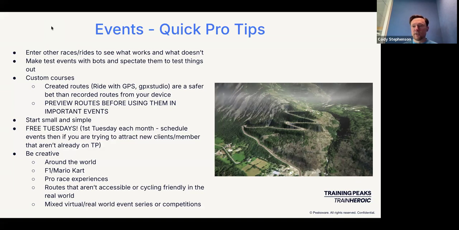Make test events with just bots. This is another great thing: it's so easy to perfect your events in TrainingPeaks Virtual. You can set it up, schedule it for 6 minutes in the future with 20 bots, and then watch it play out. Especially if you're doing a custom course, you can see if the course makes sense. You can see if the time seems about right, if it runs too long. I didn't add this as a pro tip, but there's a drone view camera. You can fly the camera around and see how everything's going as the race plays out. And then once you're sure, you can just stop spectating and leave the event.